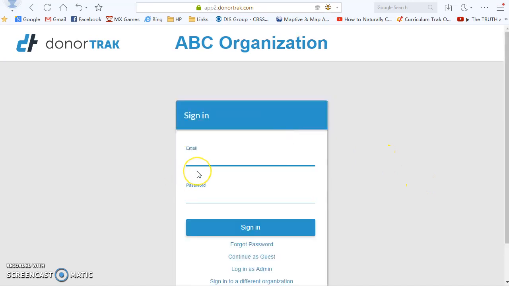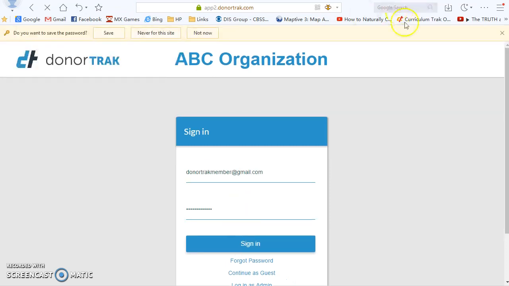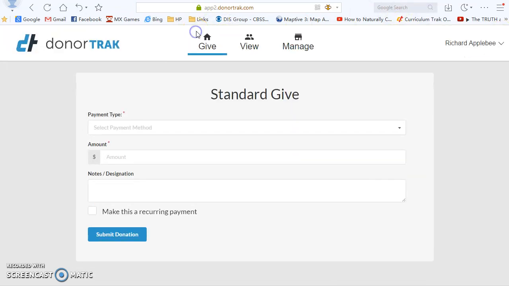So I'm going to go ahead and log in utilizing my account that I have. And let me go ahead and type in my password as well. And so this might be the second or third or fourth time, not the first time. The first time was probably as a guest, but then after that, you can go ahead and log in using this. And from this standpoint, you have the ability to give, view, and manage.